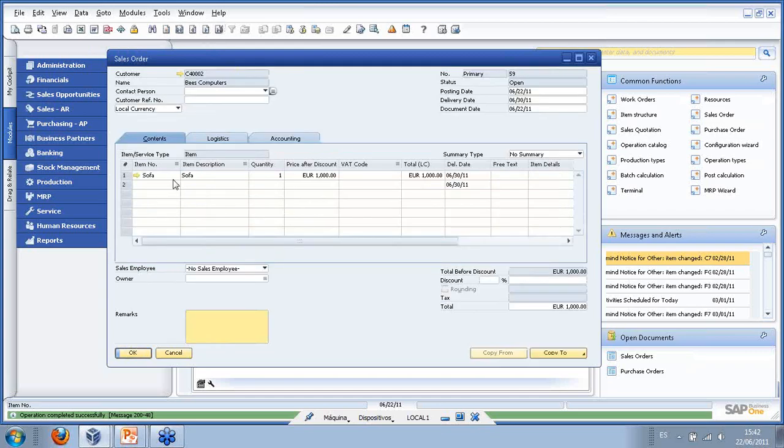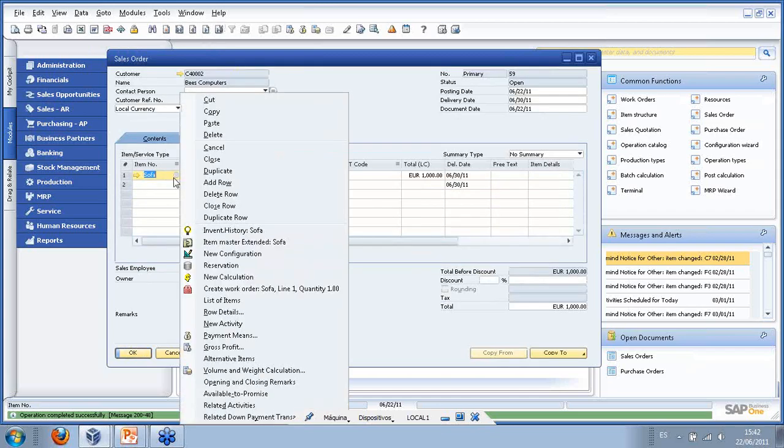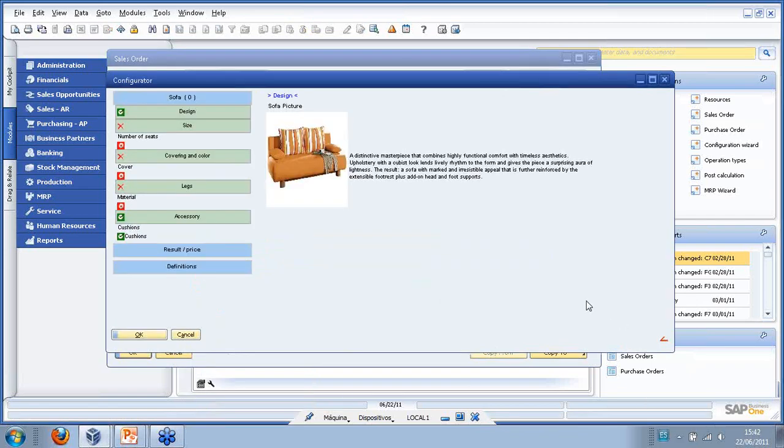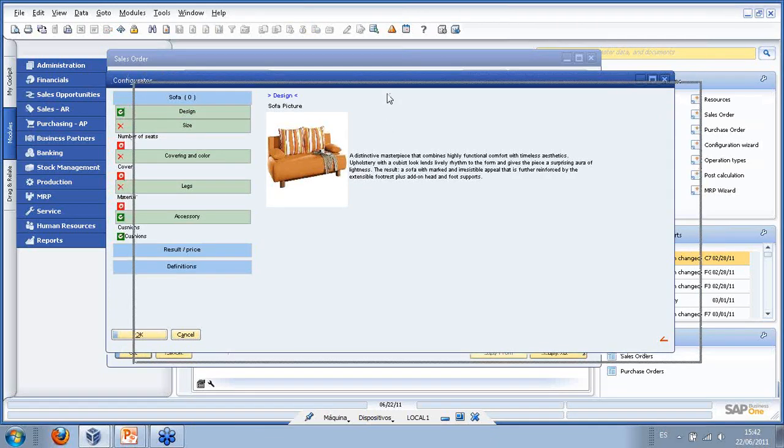Let me come back, and if I click now with the right button, of course, I can create a new calculation, and the system will show me the basic or default structure of my sofa. Or if we are using the product configurator, then I can create a new configuration. Okay, if I click here, then we will see the product configurator example of our sofa.